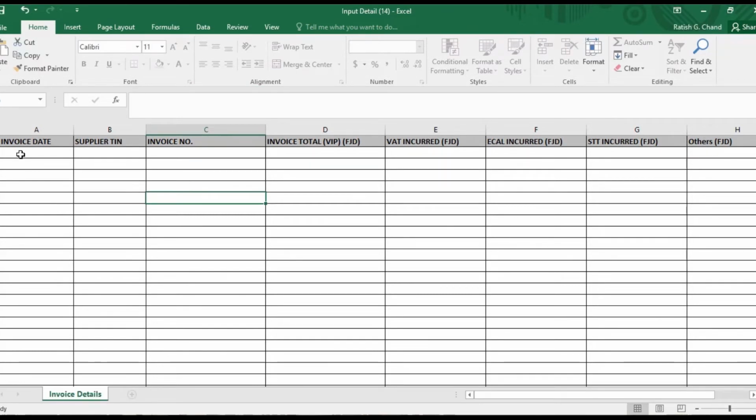Invoice date. This will be the date on which the invoice was issued. Note, date should be entered in the following format of day, month, and the year. The year should be in full, for example 2021. Supplier's TIN. This will be the TIN of the supplier, and it can be for an individual or non-individuals.